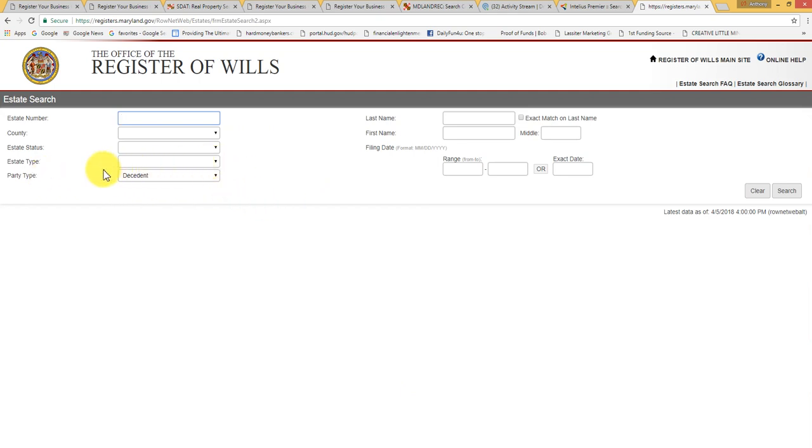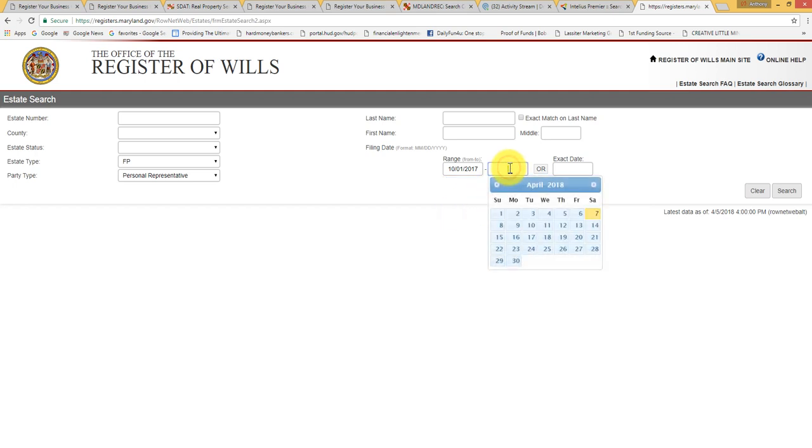Once you agree to the terms, this is what I want you to put in so you can find it. You want to go to estate type FP. FP means foreign property. The property type, we're going to go to personal representatives. And then we're going to pick a range date. So I like to go back 6 months. So 1, 2, 3, 4, 5, 6, and then that's for the first. And then we're going to do pretty much to this date, which is April the 7th.